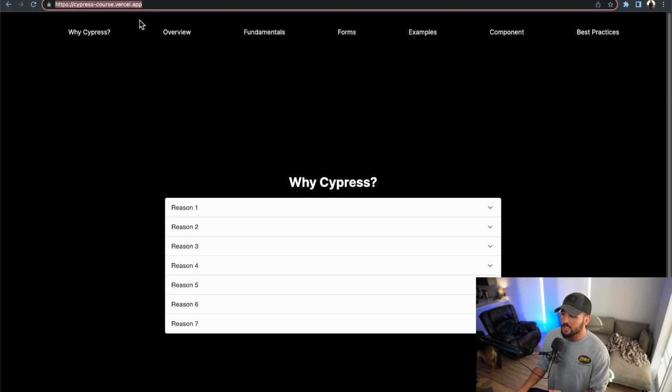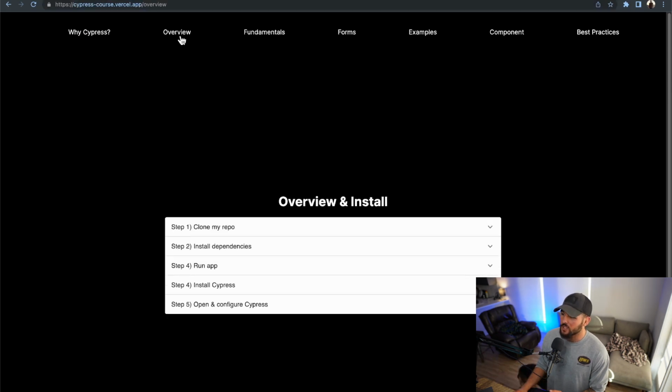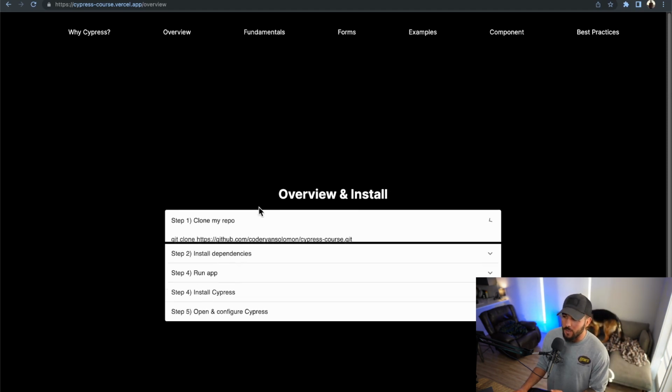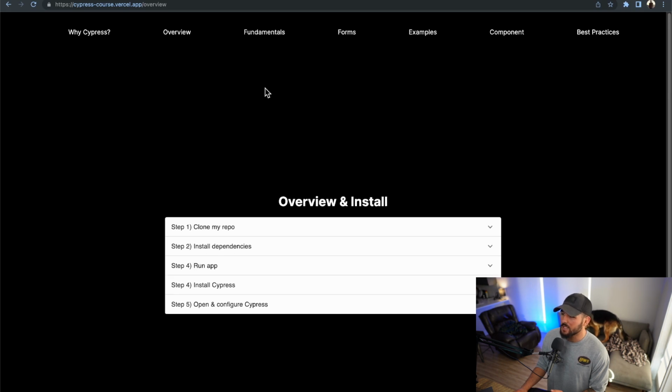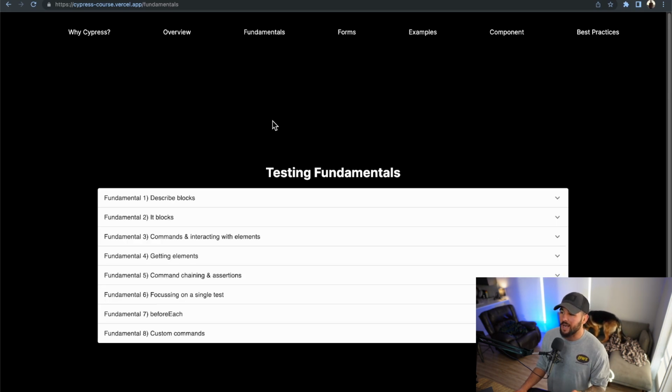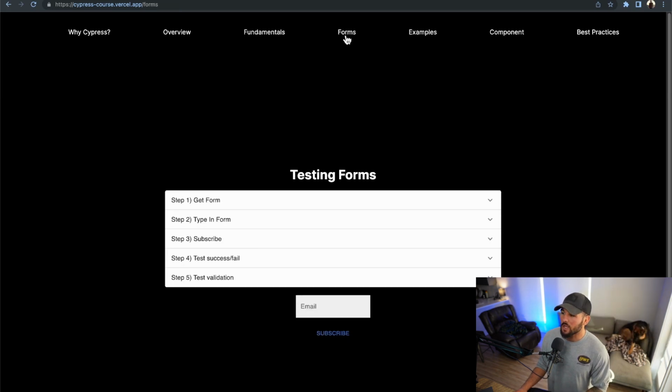So for this, we're going to cover why Cypress. So different reasons on why Cypress is a good idea here. We're going to just do an overview and an install of our app. So I'm going to have you clone a repo of mine, and then we're going to install dependencies and move forward with that. Then we're going to focus on some testing fundamentals of Cypress. And we're going to get into what are describe blocks, it blocks, commands, interacting with things, different things like that. Then we're going to cover some stuff that is good to know regarding forms. And we have this input here that we are going to actually write tests for and a little subscribe button as well.